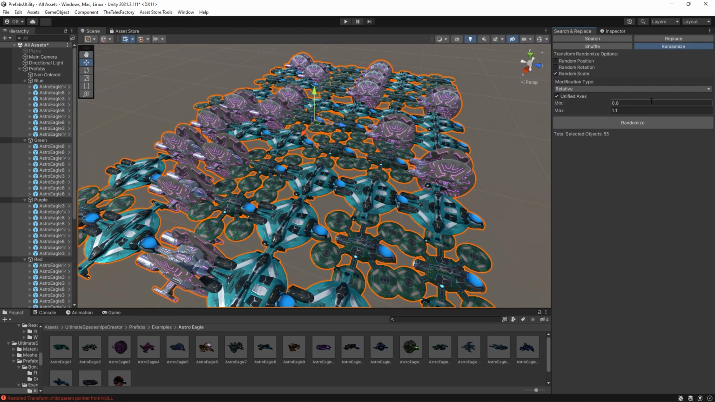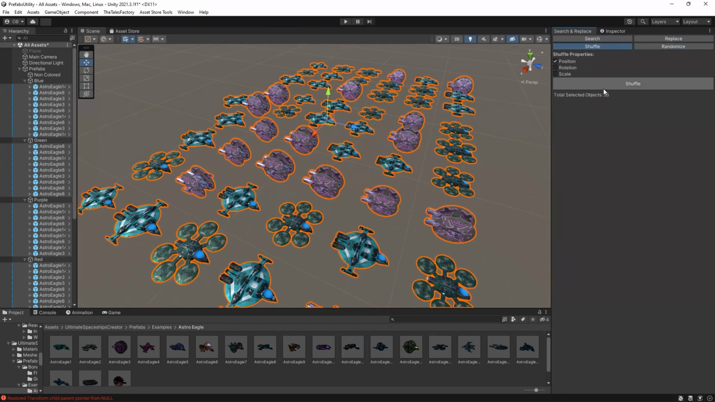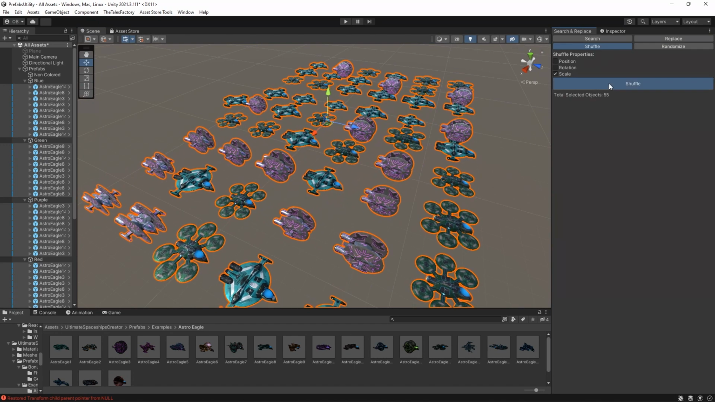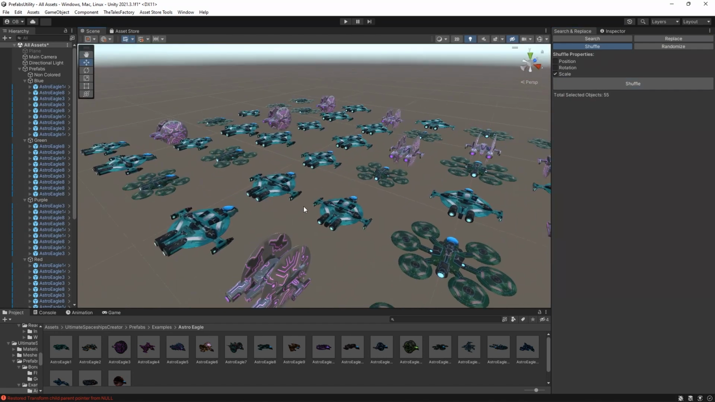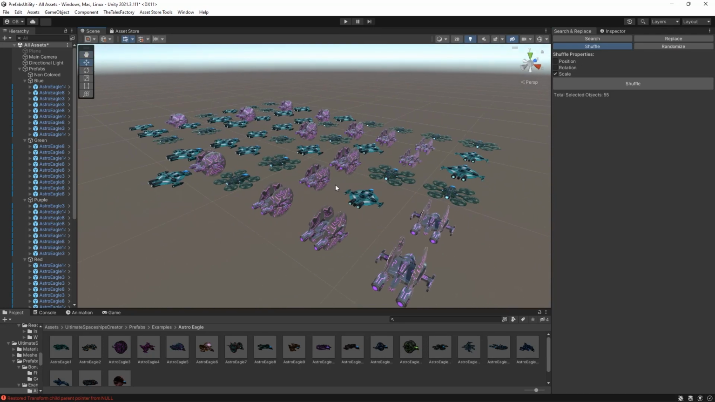I can go to randomize again and go from 50% to 70% of the current size. And I'm going to just shuffle them a little bit. You can even just shuffle the scale. And you can see you've got a randomized and more natural variation of the selected objects.